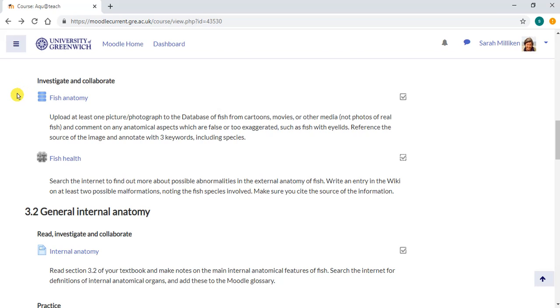Then there's a database activity. This enables students to build, display, and search a bank of record entries about a particular topic. In so doing, they create a communal resource for the benefit of themselves and their peers. The format and structure of these entries can be almost unlimited, and they can include images, files, URLs, and text.